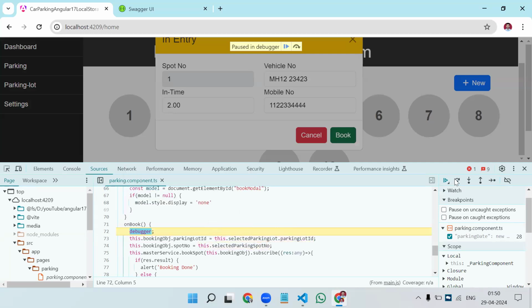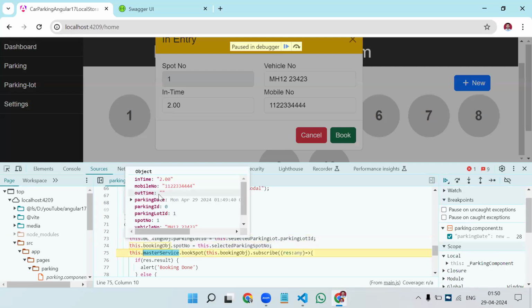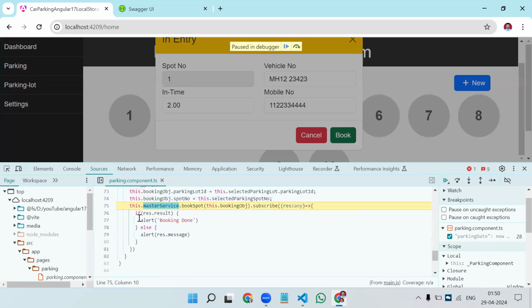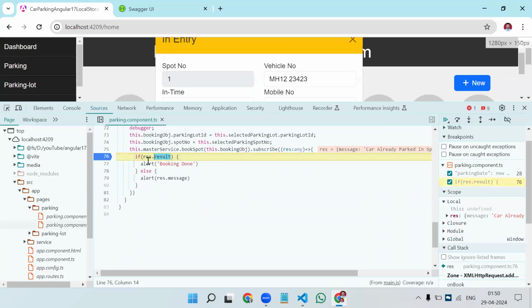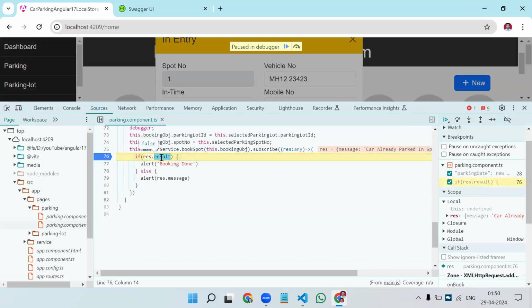See? Now our whole object is proper. Parking out time, we don't have to send it. Everything is there now. Now let's add a debugger over here. Now if I continue, we should get false because in floor one on the spot number one, we already have a car parked. So that's why we have got false.